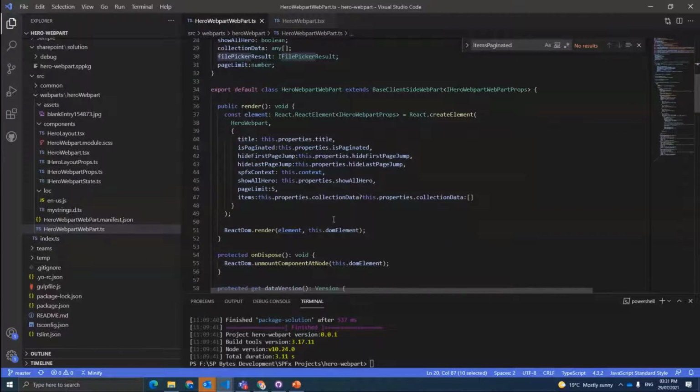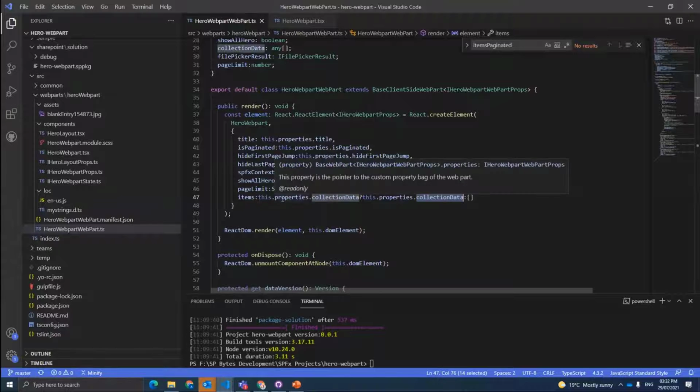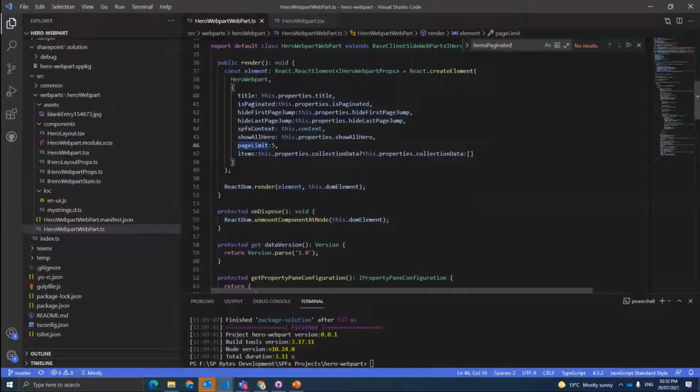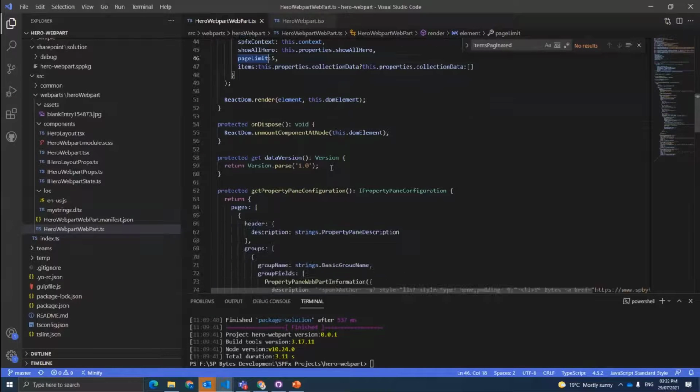If I scroll down, we've got the standard render element. This will send through all the information that's being selected on the property screen. So the collection data, which is that bit just there. As long as it exists, it will send the collection data. Otherwise, it will just send a blank element. The show all hero is if you've selected to show all the items, not just the 5, and that basically is what enables the pagination option. Again, these are self-explanatory. They hide the first page and last page, and if it is paginated, which is again related to the pagination option.